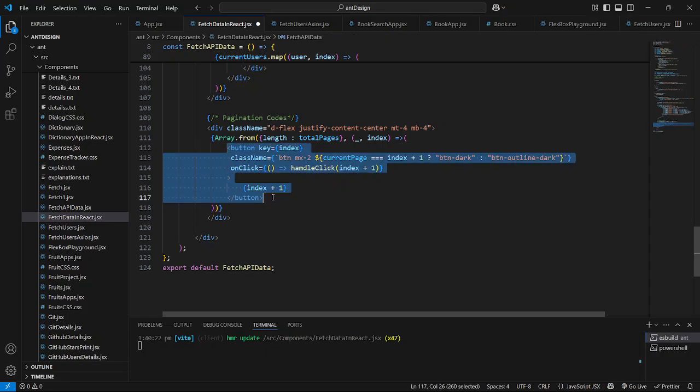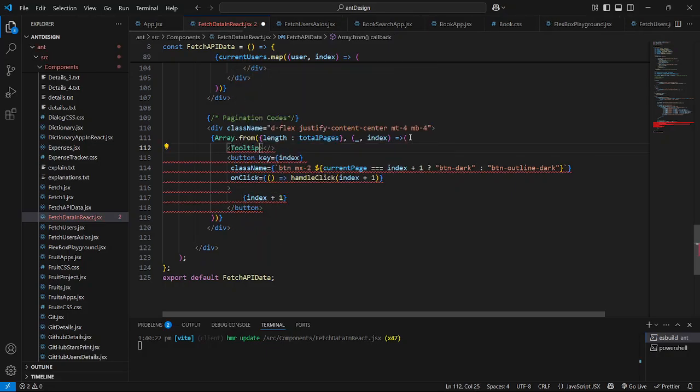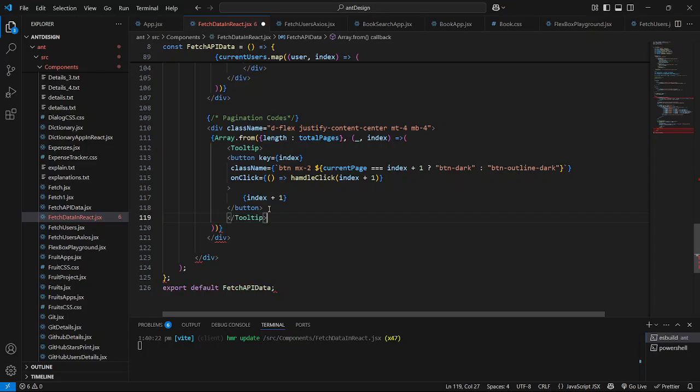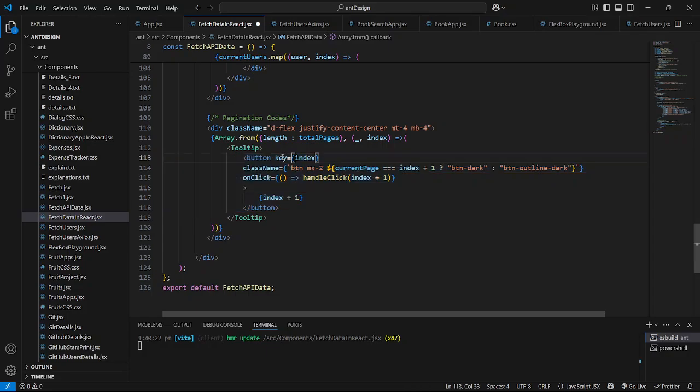We have to show the tooltip on this button as well. So I am going to create the tooltip now. I'll just say tooltip. So just close this tooltip, and now just cut it out from here, and just enclose this button only. So technically we have to cut this index prop from here, and we have to put it here.